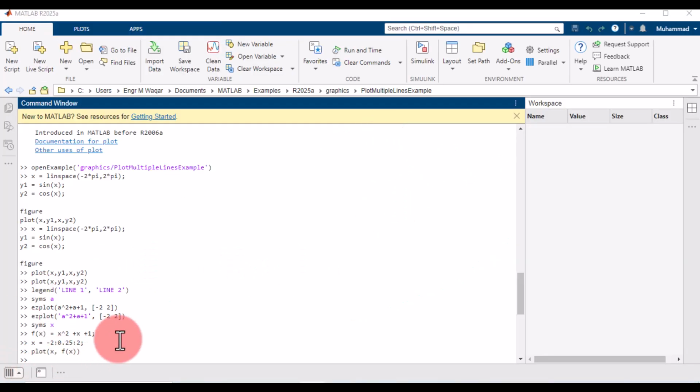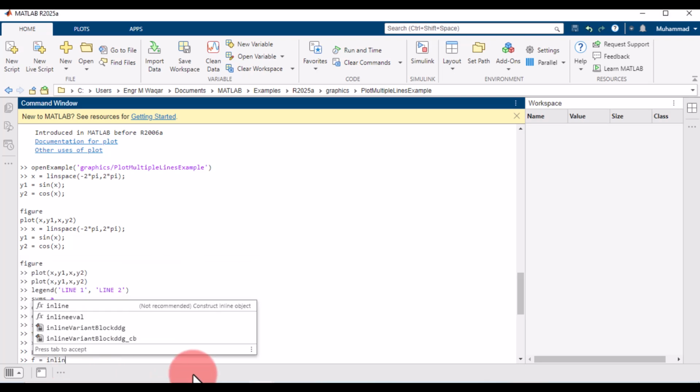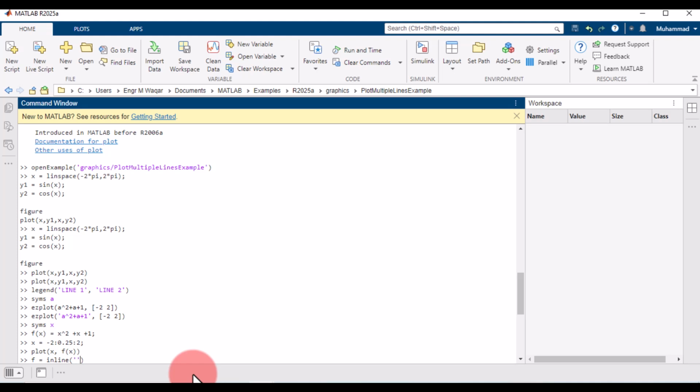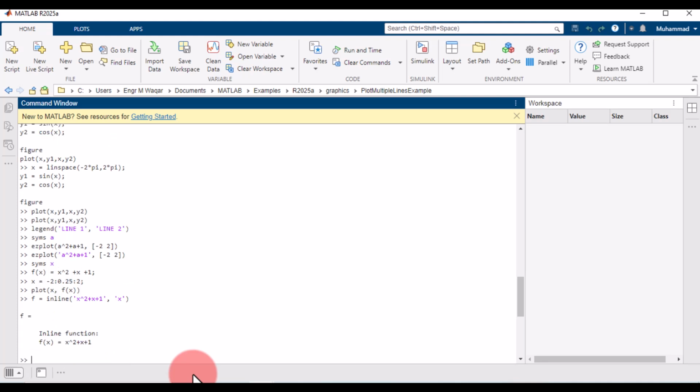So these are the different ways to define any type of plots. I just tried the different methods. You can even define the functions using the inline command. So write the function, but the x value will be represented in this way. So this is the inline function. So you can plot this function as well in the same way.